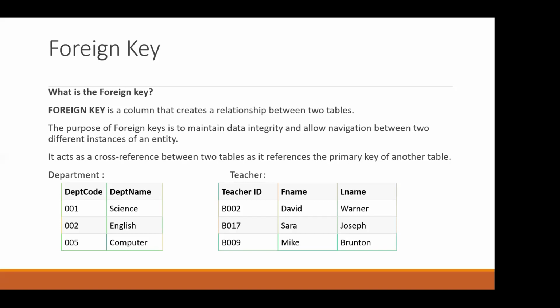Because of this, we can call it a cross reference between two tables, and it references the primary key of another table. Once we are using a foreign key as a reference, it refers to the primary key of another table. So here I will explain clearly how we are going to define a foreign key.